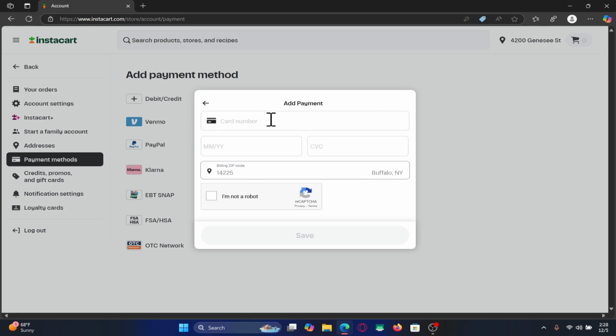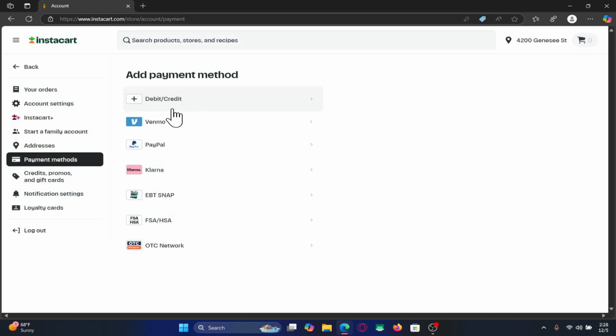Just type in the card number, followed by the expiration month and year, as well as your CVV, and finally your zip code. You can then verify your identity and click on the Save button. And once your credentials have been verified, your payment method will be added onto your account right away. And you can also add multiple payment methods based on the ones that are available within the payment method page.